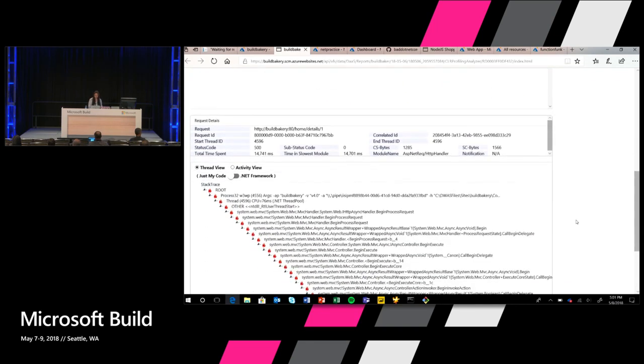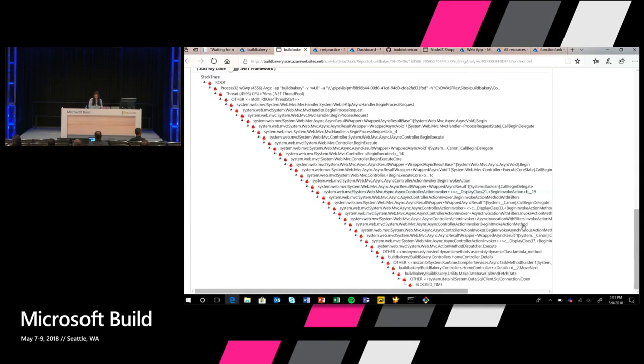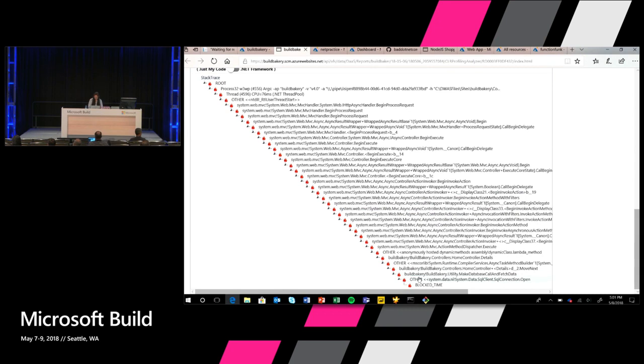So I can see the stack trace here. And if I scroll all the way down, I can see and validate what Application Insights told me, which is that there's something wrong with SQL. So maybe something wrong with connecting to SQL.